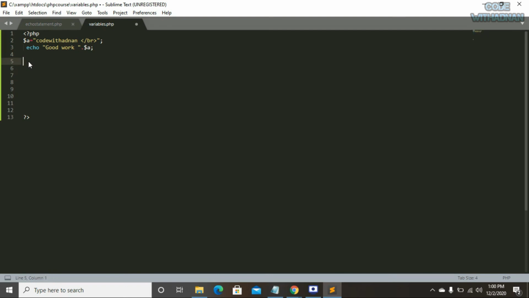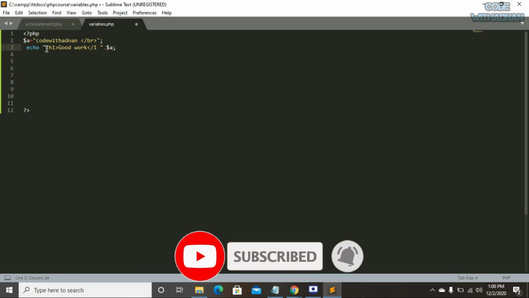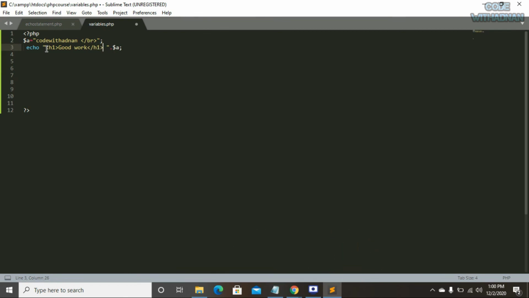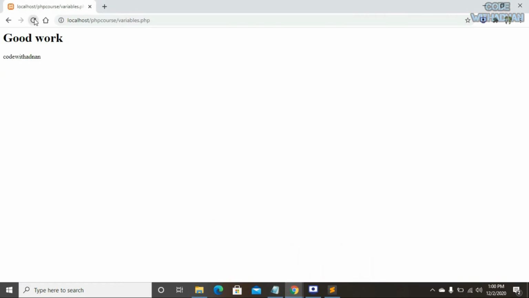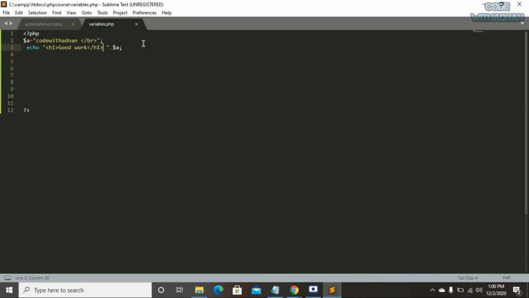Here I use another tag, h1, and h2, and save this file again. And you can see here, "good work" is in the h1 tag, and "code with Adnan" is my variable that I use here.